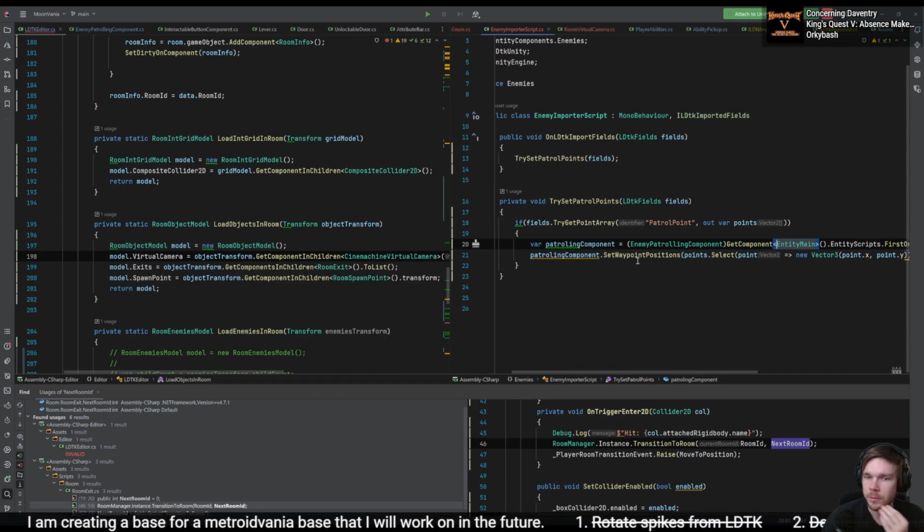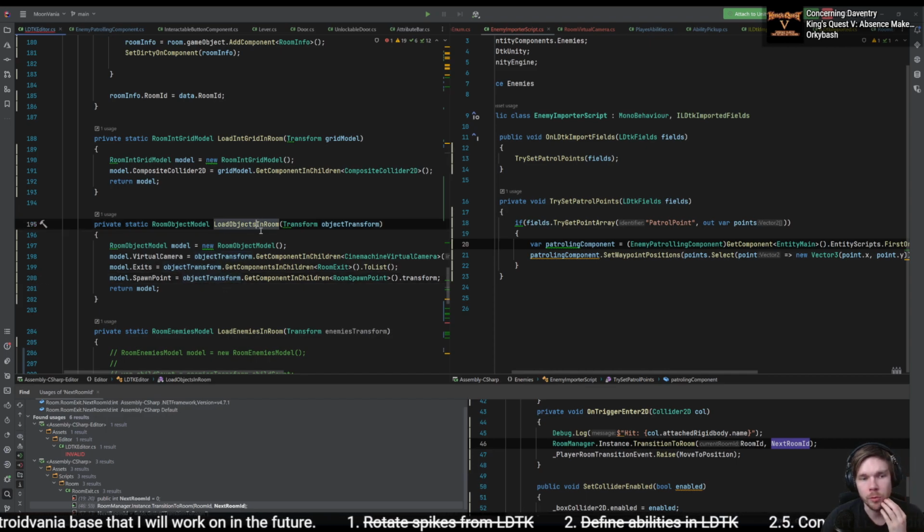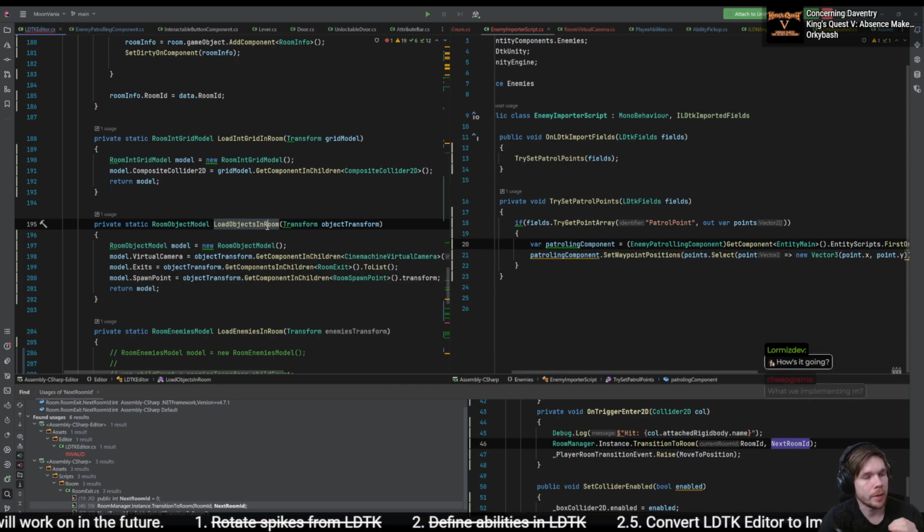Okay. Patrol points are done. I still like to have the load objects in room, because then I will have everything in my room manager.